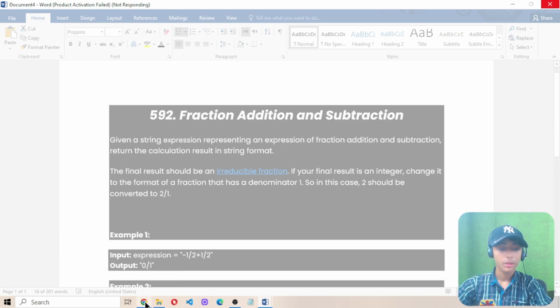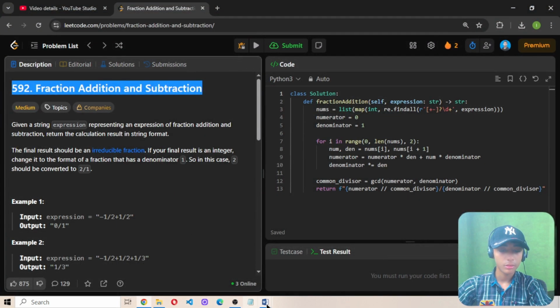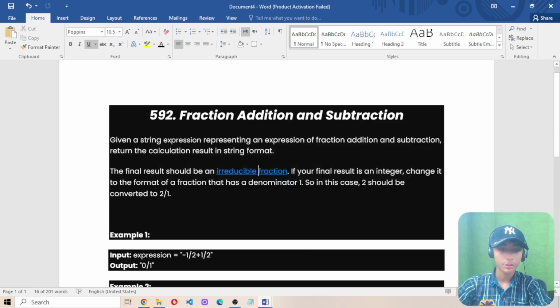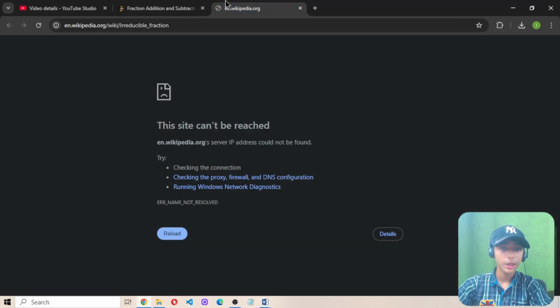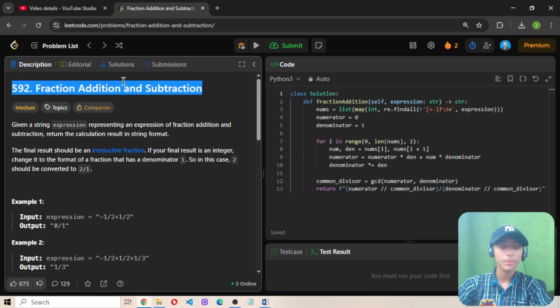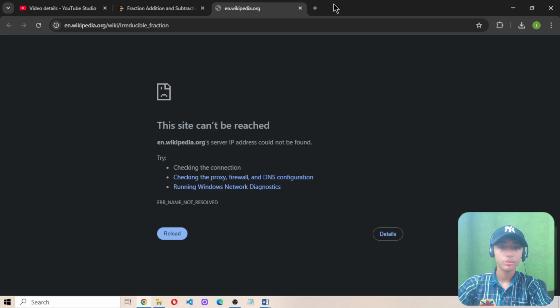Okay, let's see. Let's come on it here. It has been giving me one error. It is not opening. Let me open it from here. This is one Wikipedia, but it is not opening. It has been giving me one error, so let's leave it.